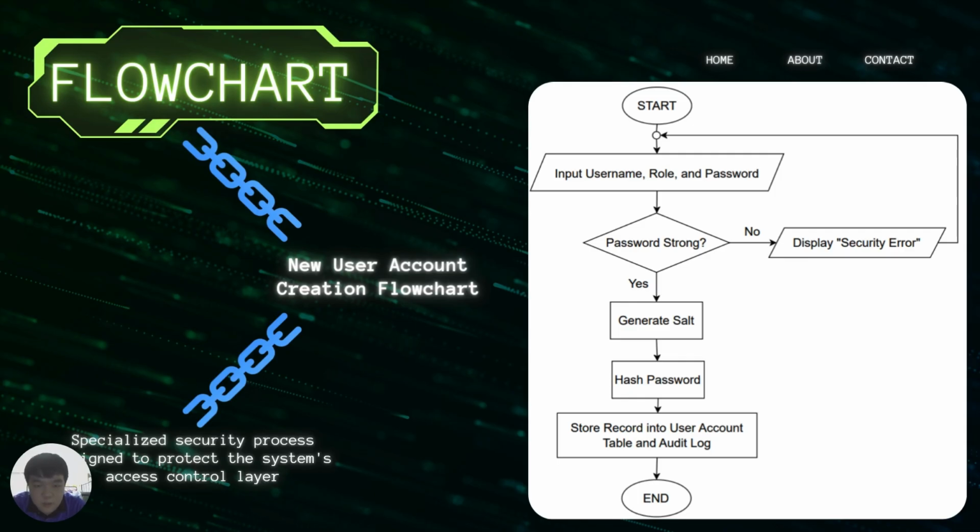Firstly, it will ask the user to input the username, role, and password. If the password is strong enough, it will generate the salt and hash the password for security. Then it will store the record in the user account table and audit log. If the password is not strong enough, it displays a security error, which means the password is not strong, and loops back to ask the user for input again. So this part is a specialized security process designed to protect the system's access control layer.